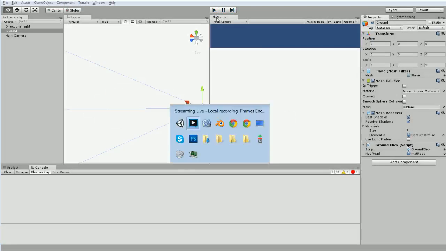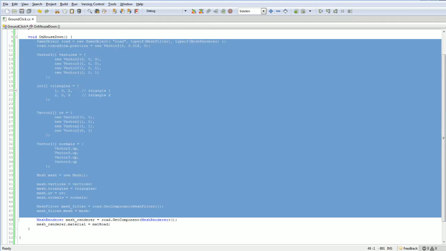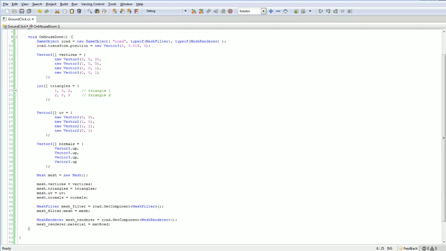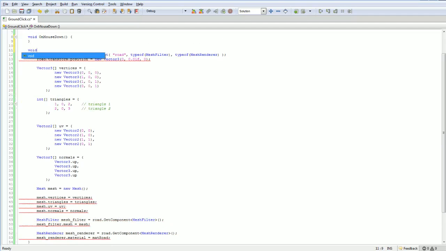So what we need to do is expand on our OnMouseDown function. The first thing we're going to do is take all this code here and move it into a separate function, because generally speaking you want functions to do what they're called. OnMouseDown should handle the actual mouse click, and we should have this be called CreateRoad. Right, lots of little iterations.